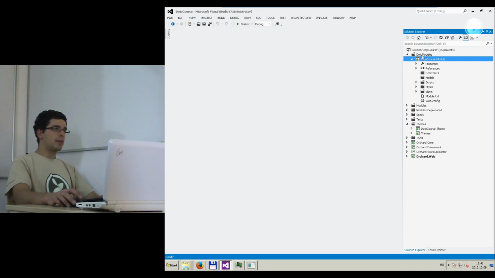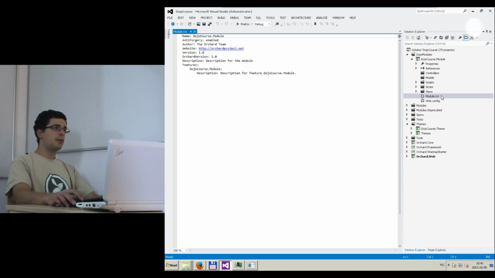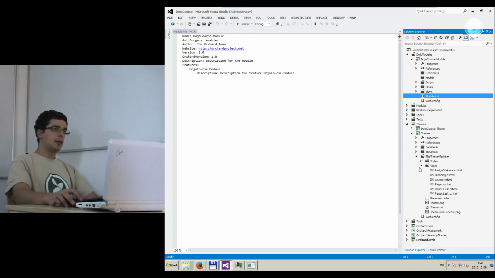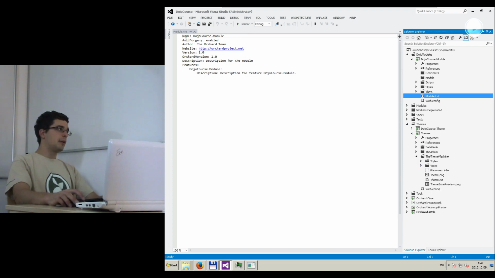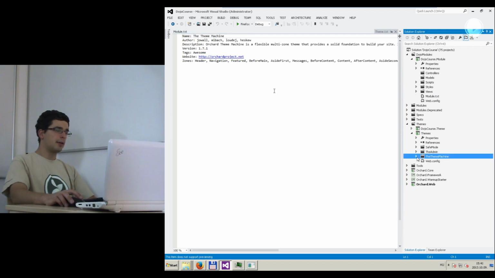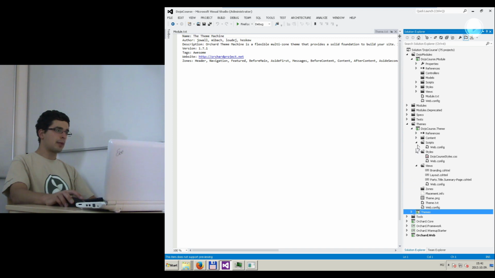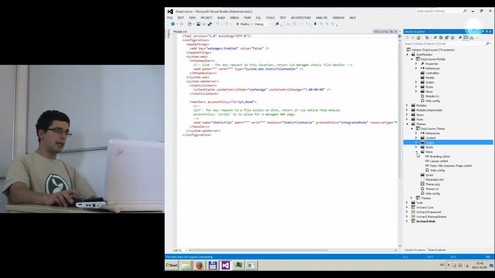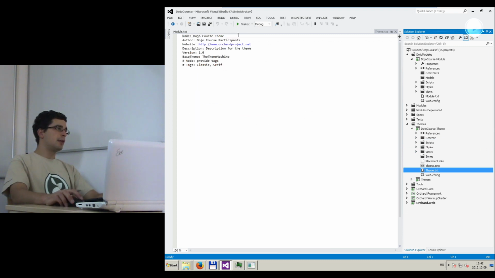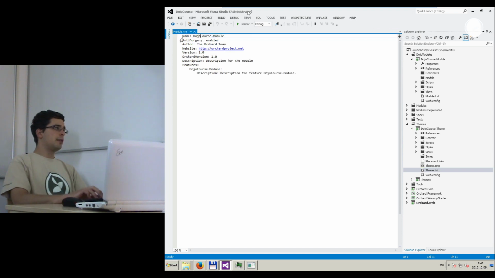So here again is our module, and we have our module.txt file here. This is very important. This module.txt is pretty much the same for modules as our theme.txt was for our theme. Also, it has a name, so we could have a pretty name here, like in the Dojo Course theme we had a pretty name, Dojo Course theme. We could do the same for our module, so instead of this format here, let's have Dojo Course module, pretty name.